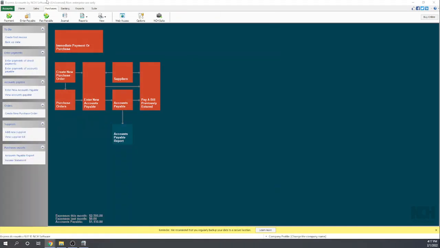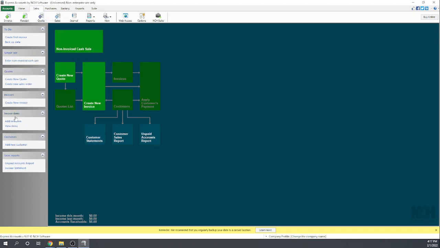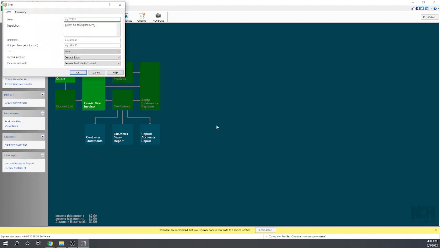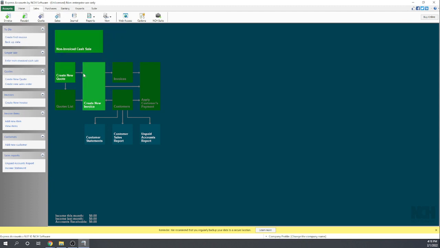So what I'm talking about here is we can go into sales, and just like we created an inventory item, we can create an item for a service. We will call it contract labor. Okay, and we can describe it just as contract labor. And then we can put the sales price as $80 an hour, the purchase price as $30 an hour. We're going to put the income to general sales and our expense to subcontractor.